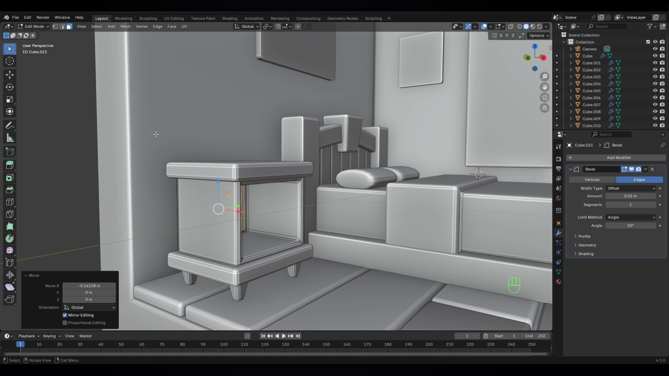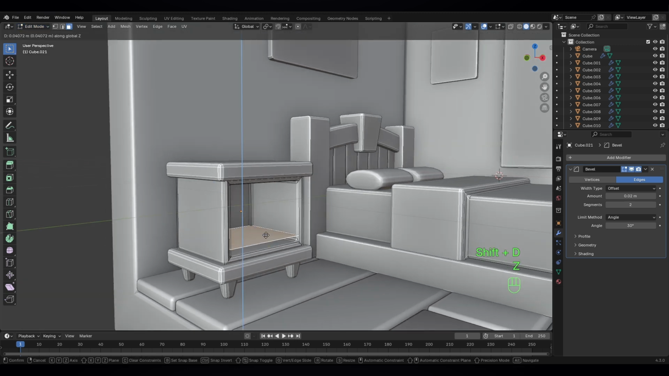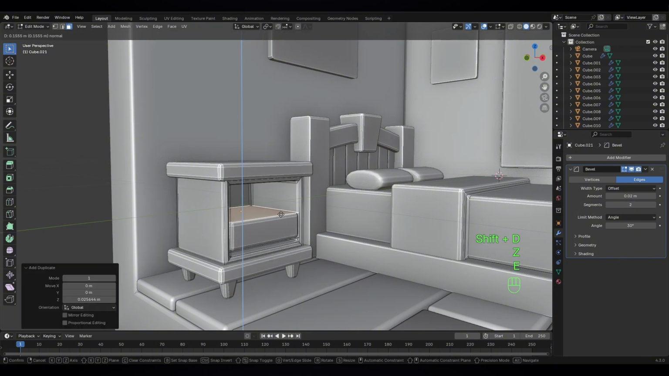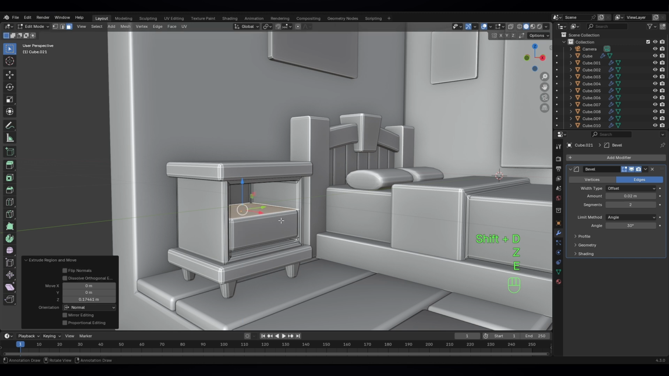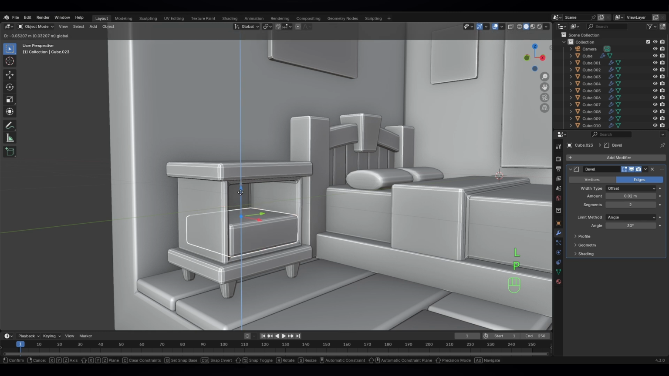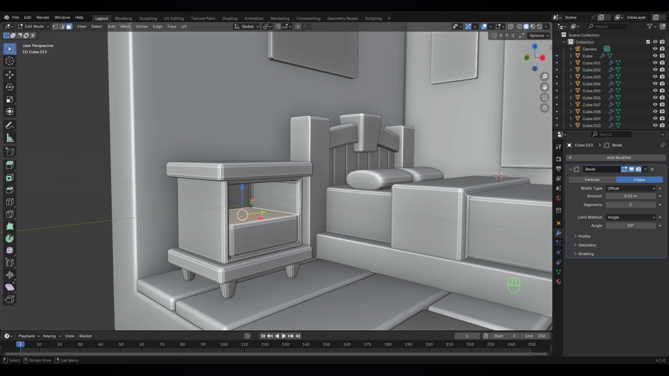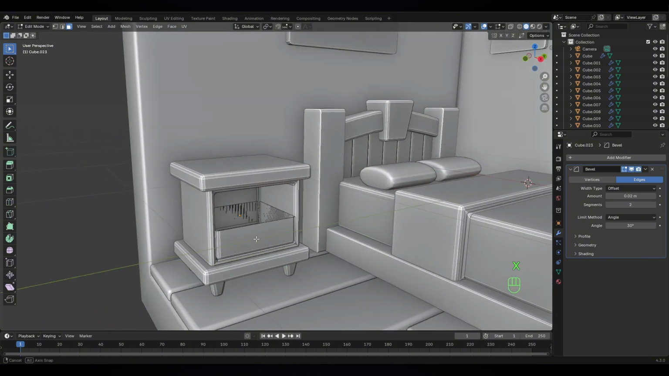Just select this one. Shift E to duplicate somewhere here, and E to extrude. Okay, and L to select this selected, and P to separate. Now let's go to object mode, select this, move it down, and I want to go to edit mode again. Just select this part, and X to delete faces.